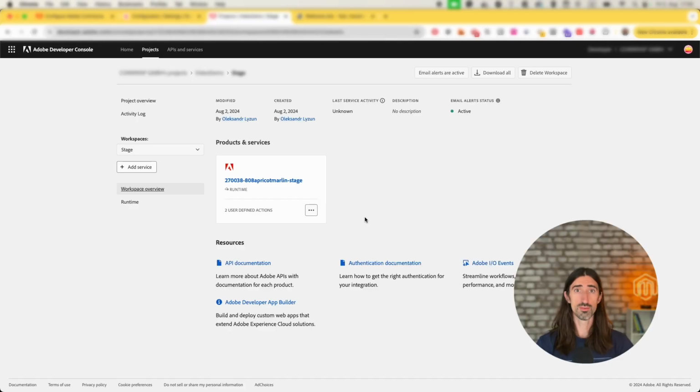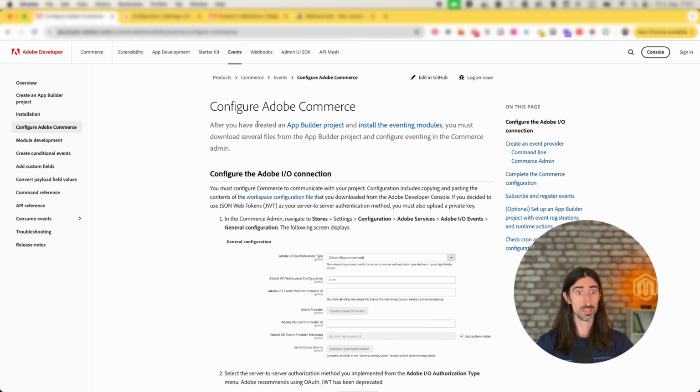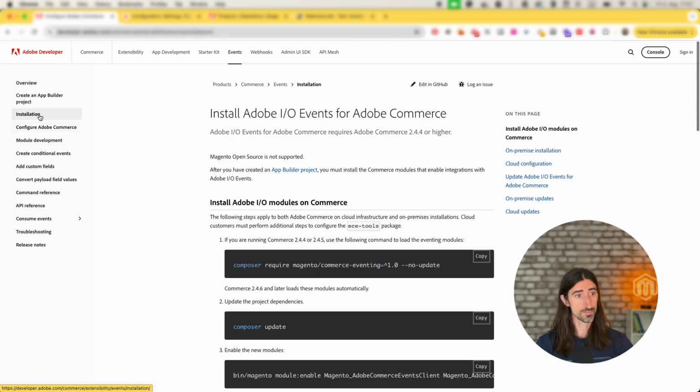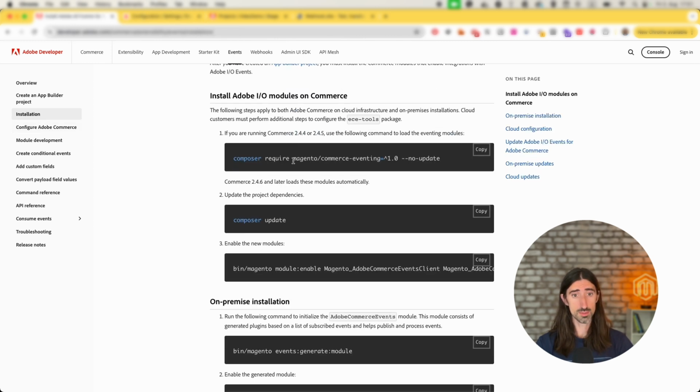So for that, you need to have a builder application. I will use the application I created before. Then we will have the Adobe Commerce system that we will configure for events to be sent. And as a helpful part, you may need the official documentation that will help you a lot. So with your Adobe Commerce system, you need to have the module installed. It's named Magento Commerce Eventing.